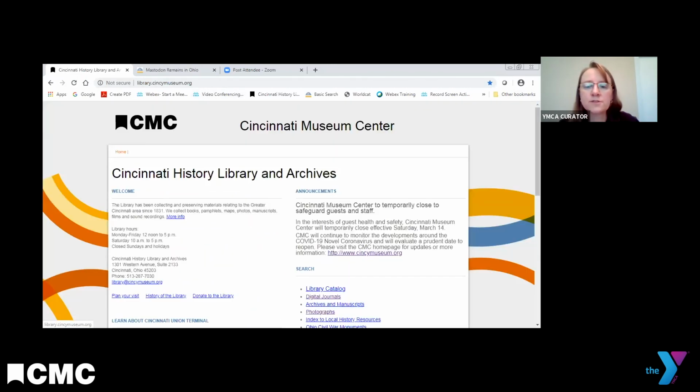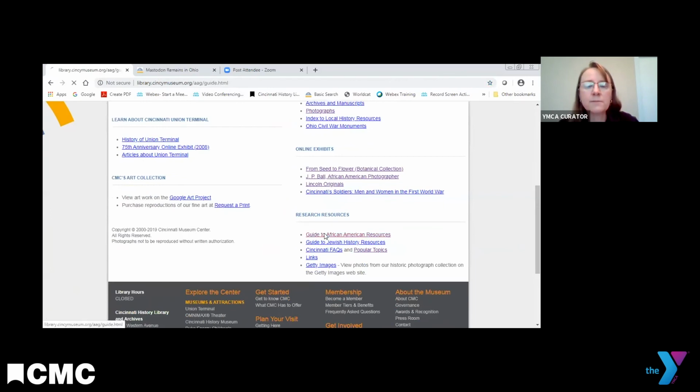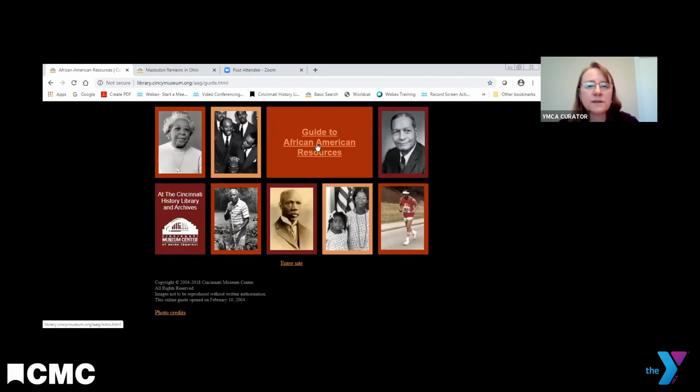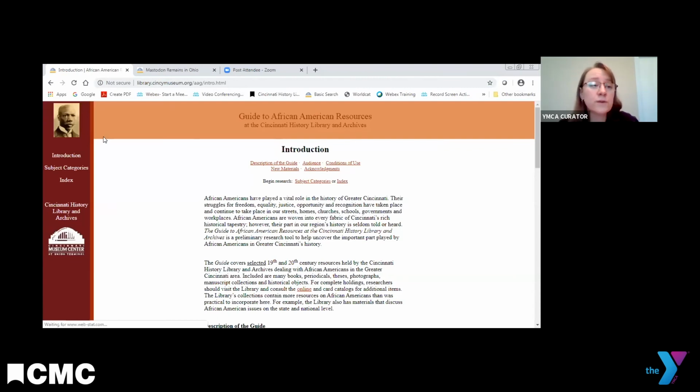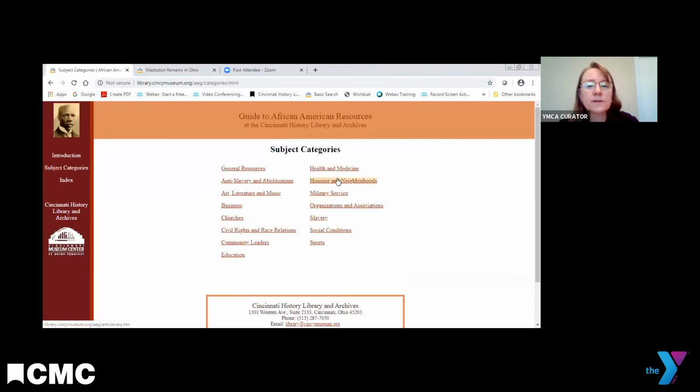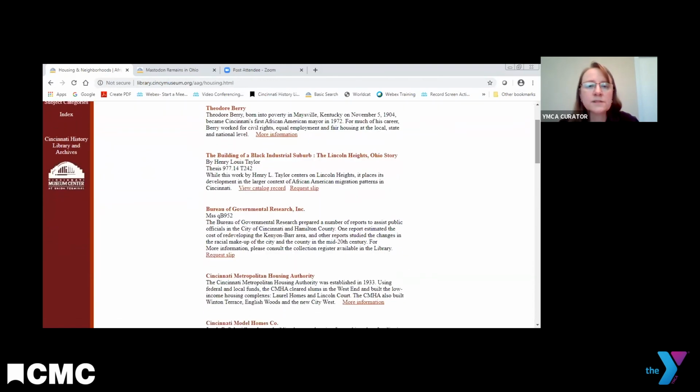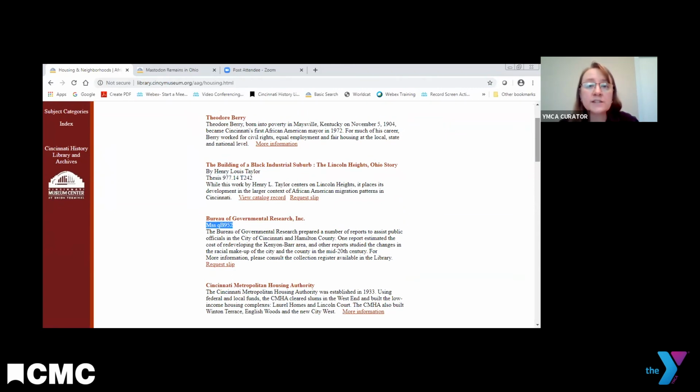A couple more items to show you quickly. This guide to African American resources, again, is another effort for us to make our material more visible to the public. It's arranged by topics. When you select one of them, you'll see some are talking about specific items, like this one is a thesis, this one's a manuscript collection. But we also highlight individuals and organizations related to these topics. So here's a little thing about Ted Berry. He was the first African-American mayor of Cincinnati. Or down here is the Metropolitan Housing Authority.